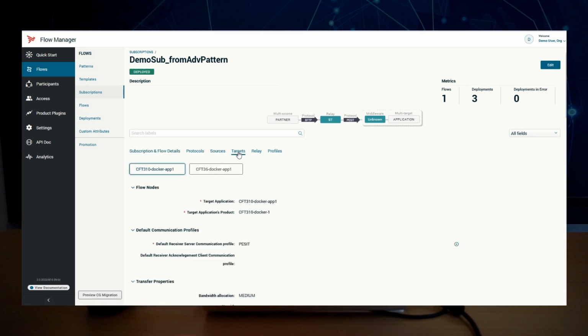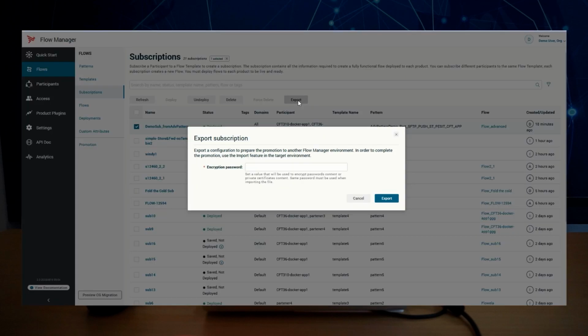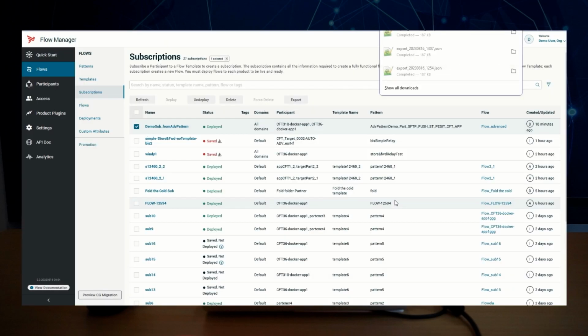What you need to do is to select the subscription you wish to promote, click on Export here, enter an encryption password, and that's it, you have exported your subscription.